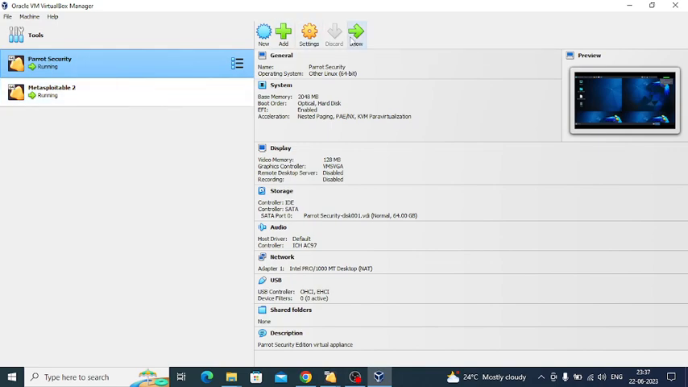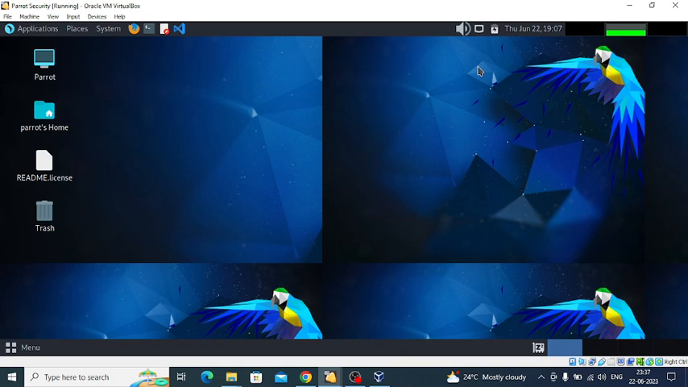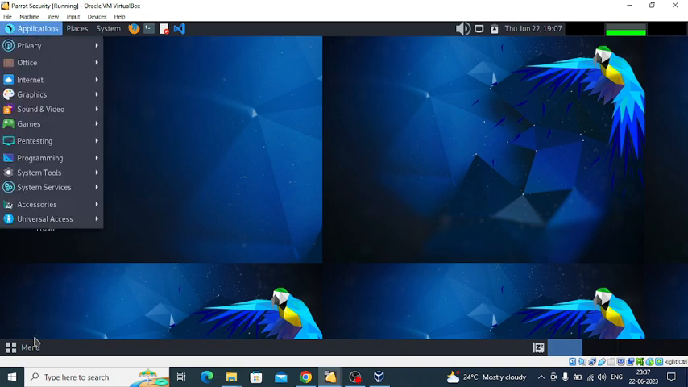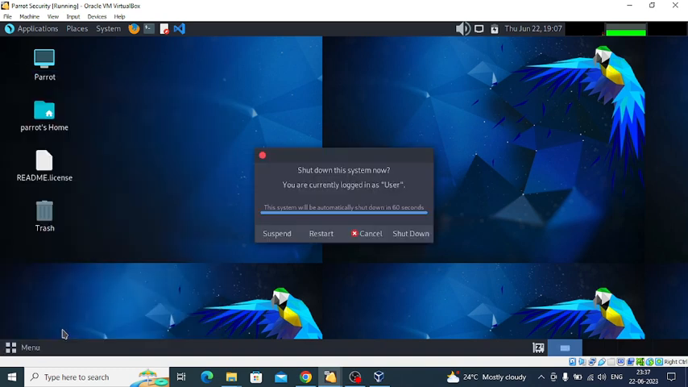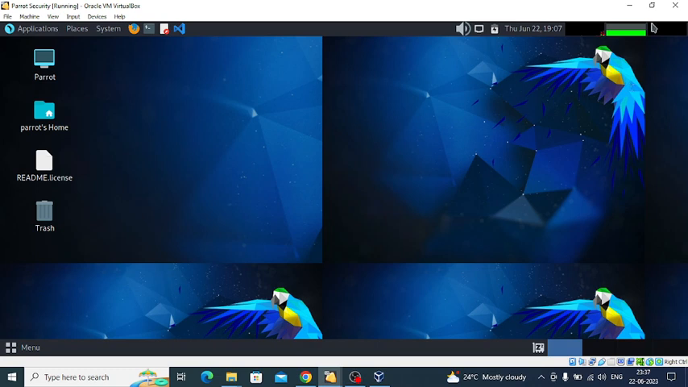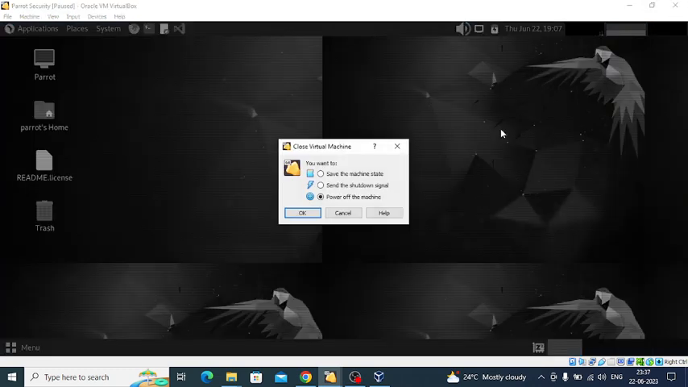As you can see, it's running. In order to stop or shut down the machine, you can go to the menus and use the power option and shut down, or else you can directly click on the cross. If you want to save the machine, for example you're working on something and you want that state to be restored, you can save the machine, and when you start the machine again using your VirtualBox, the state will be saved.